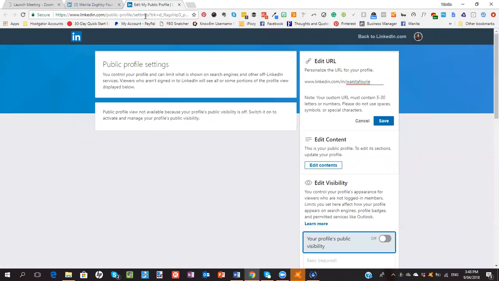Also, it is easy for people to find you once you've claimed your domain name. So once you've done that, you're going to save it.